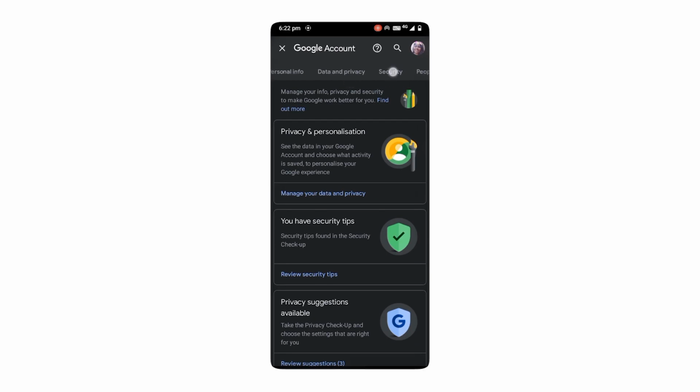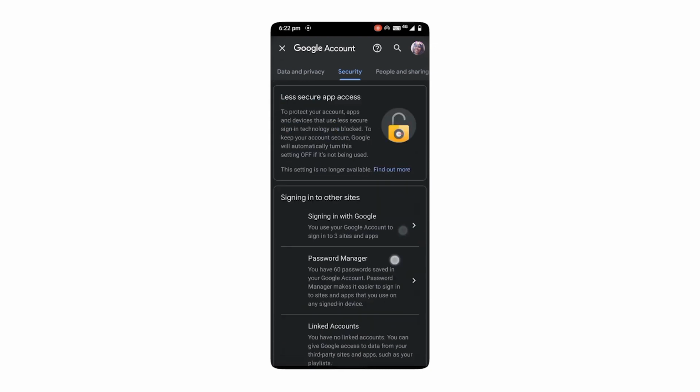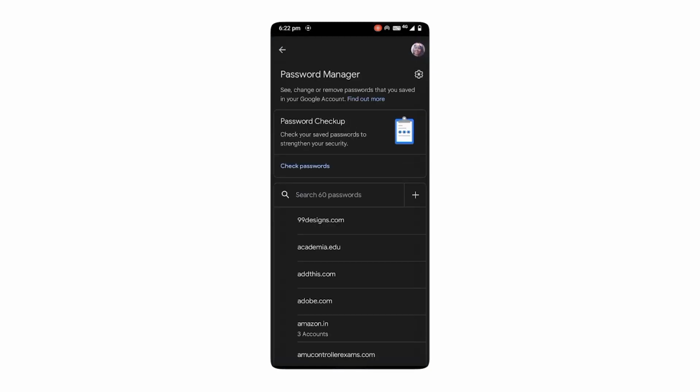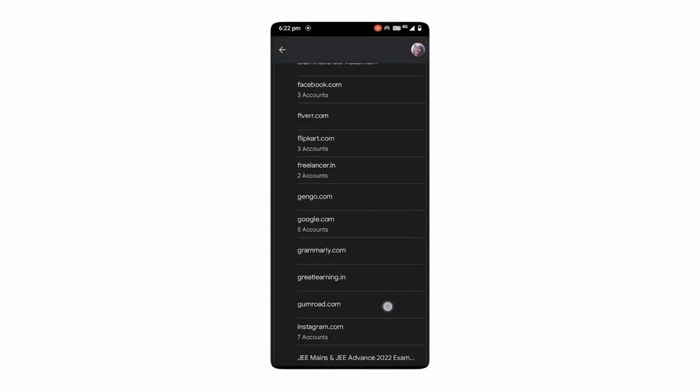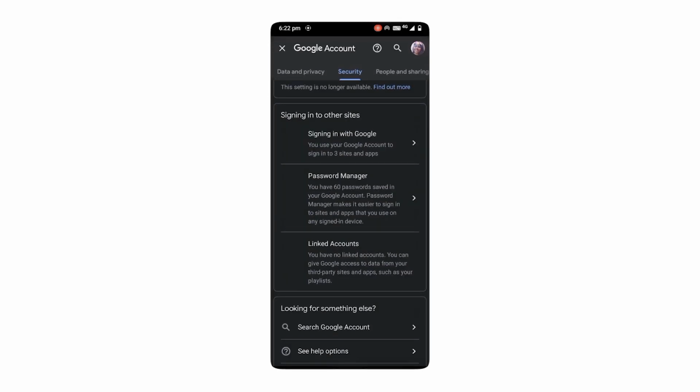Go to Security and scroll down to Password Manager. From here you have to search Instagram, and under that you can get your password.